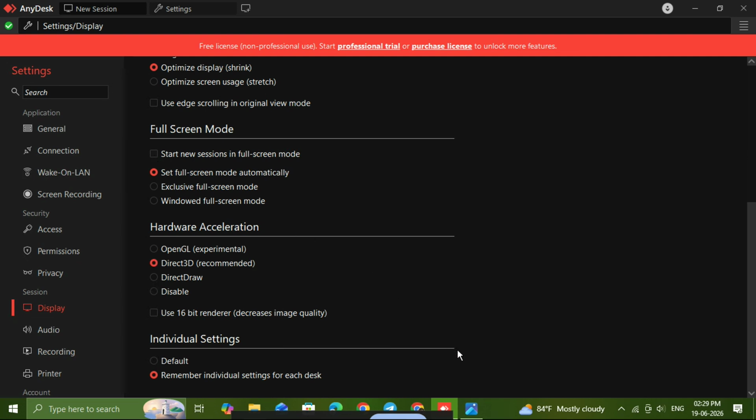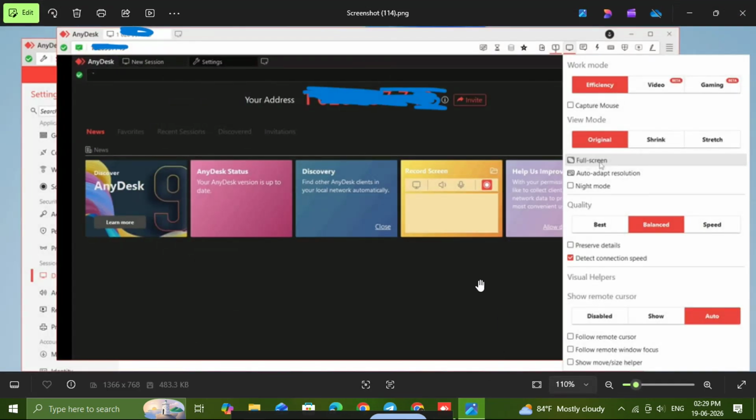To turn full screen on or off during an active session, start your remote connection as usual. Once you are inside the AnyDesk session, move your mouse to the top edge of the window. After a moment, the Session Toolbar should appear. This toolbar gives you quick access to the most important controls while you're connected remotely.